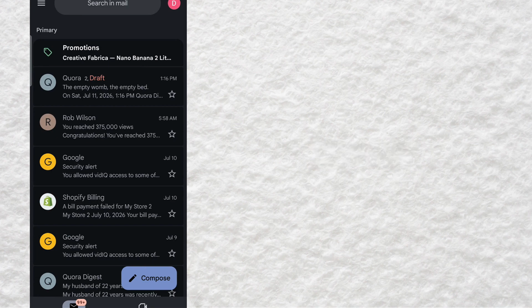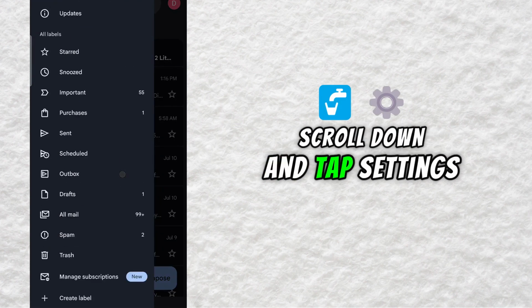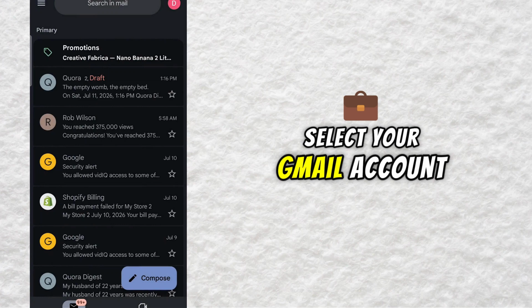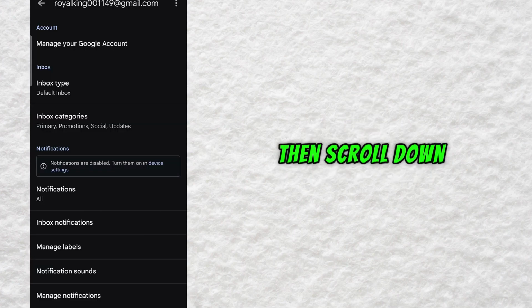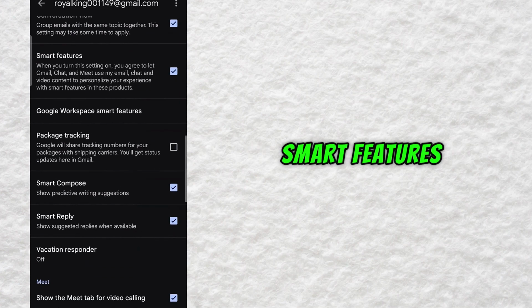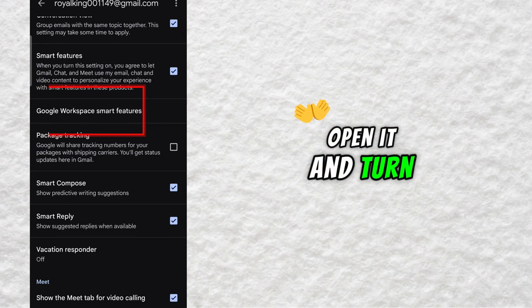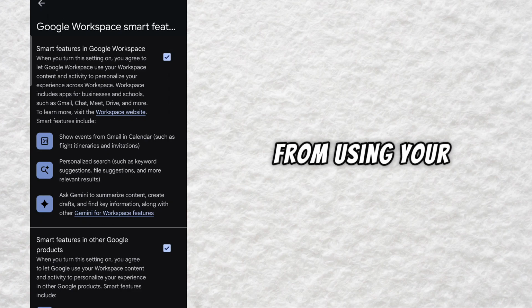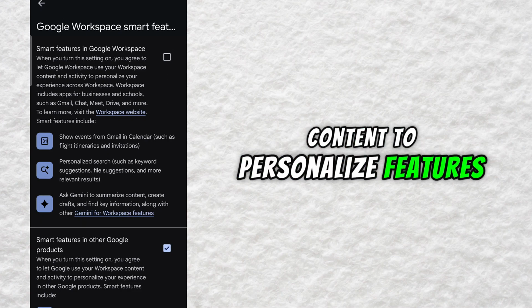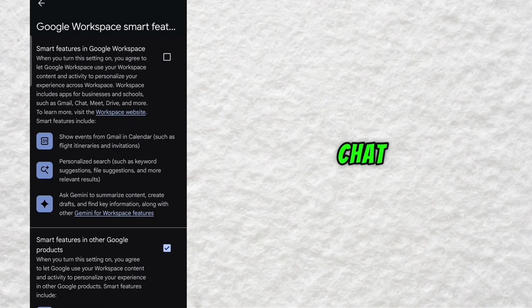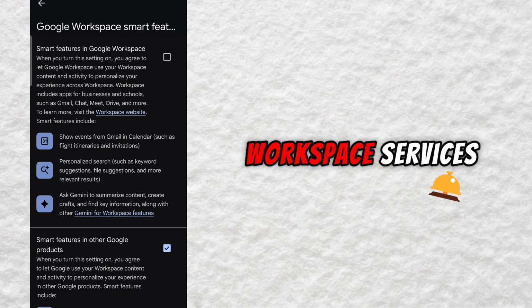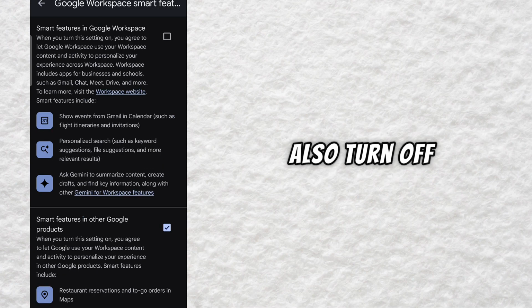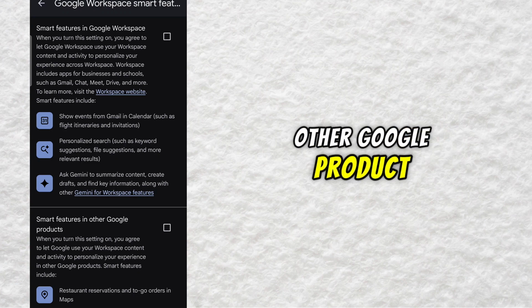Open Gmail. Tap the three-line menu. Scroll down and tap Settings. Select your Gmail account. Then scroll down to Google Workspace Smart Features. Open it and turn off Smart Features in Google Workspace. This stops Gmail from using your email content to personalize features across Gmail, Google Chat, Meet, Drive, and other workspace services. Also turn off Smart Features in other Google products.